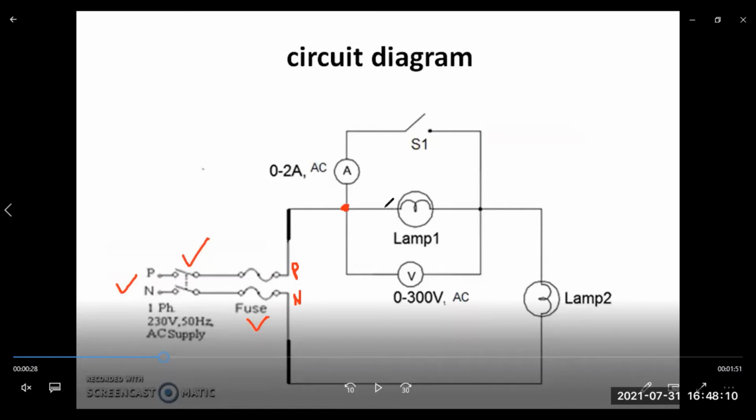Next, let us call the center point as 1 and this will be 2. Likewise, here you can call it as the first point of the lamp. This will be the second point of the lamp. Then the connection will be very easy. I'll be explaining in a simple manner.